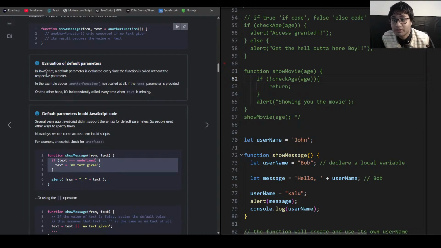Evaluation of default parameters. In JavaScript, the default parameter is evaluated every time the function is called without the respective parameter. In the example above, another function isn't called at all if the text parameter is provided. On the other hand, it's independently called every time when the text is missing.